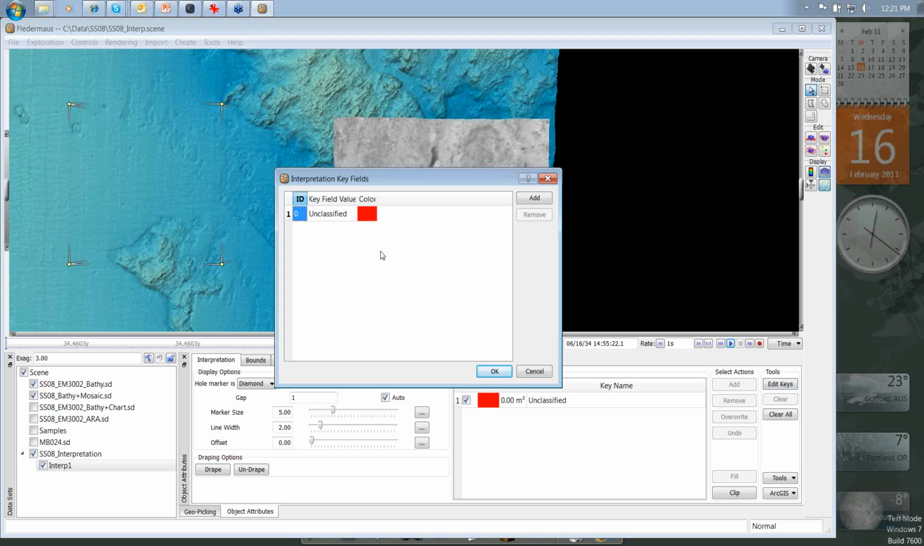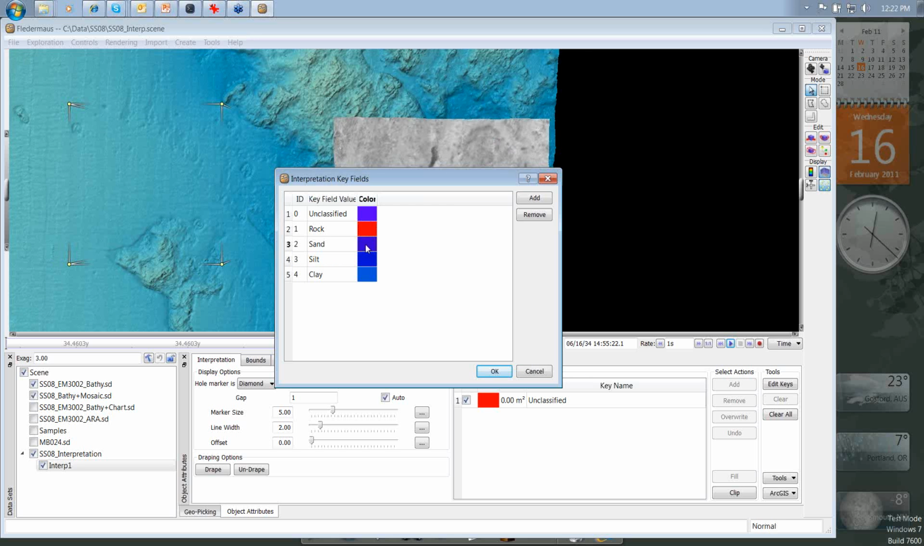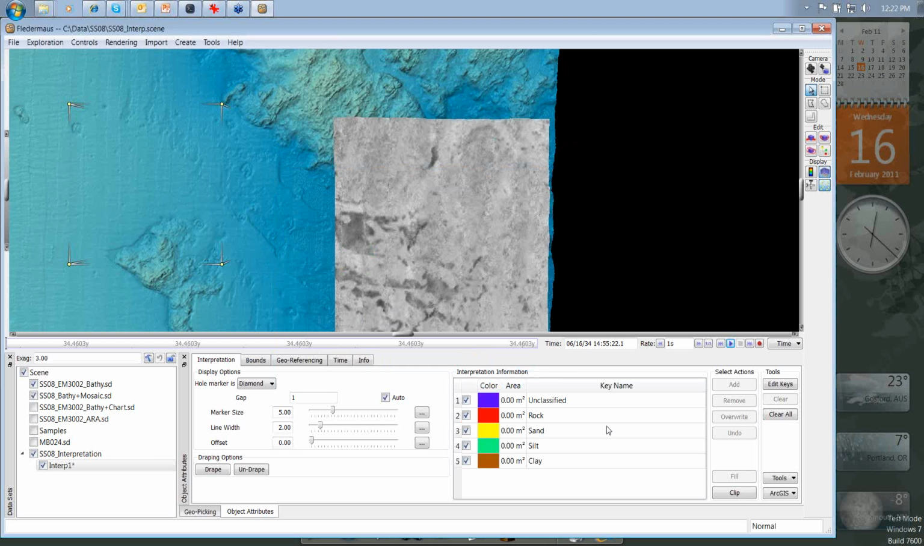Now to add additional key types or class types, I just click on the Add button, and I'll add 3 or 4 of these. To assign a name to the key field, I just double-click in the panel and type in the different class types I've got across it. So I've got some rock, some sand, silt, and let's say clay. Okay. And now I can go about assigning different colors to the different class types. I can double-click in the color box, change my unclassified maybe to a purple color, change rock to red, sand to yellow, silt to green, and clay to a brown. Now when I click OK, you'll see that information registered in the key field panel.